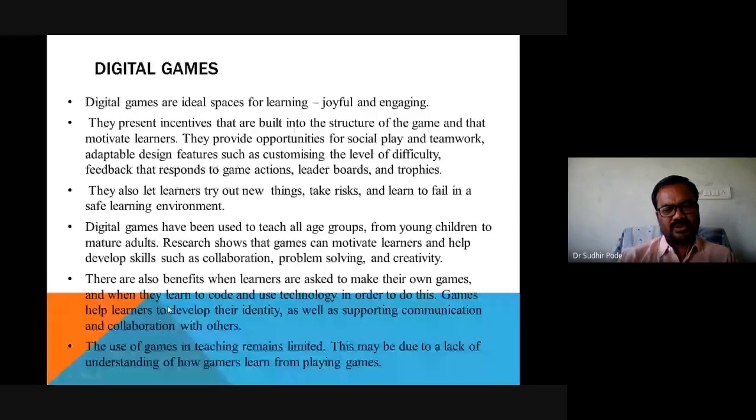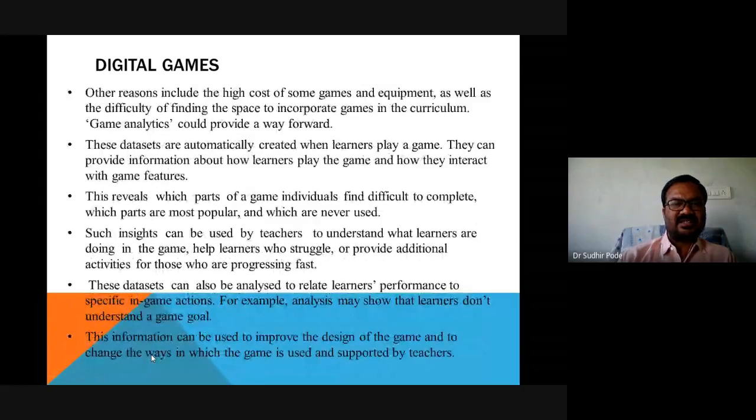The use of games in teaching remains limited. This may be due to a lack of understanding of how gamers learn from playing games. Other reasons include the high cost of some games and equipment, as well as the difficulty of finding the space to incorporate games in the curriculum. Game analytics could provide a way forward.